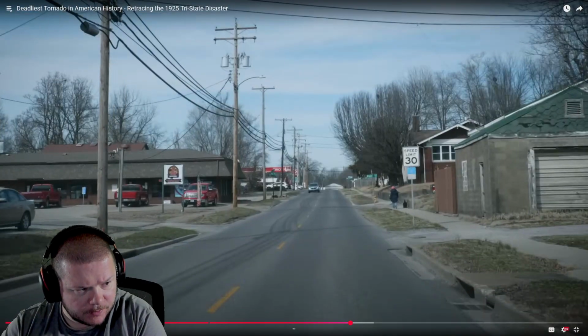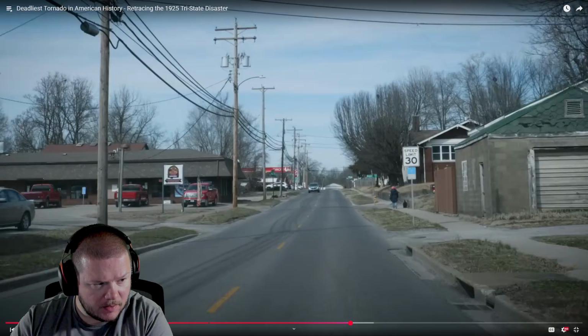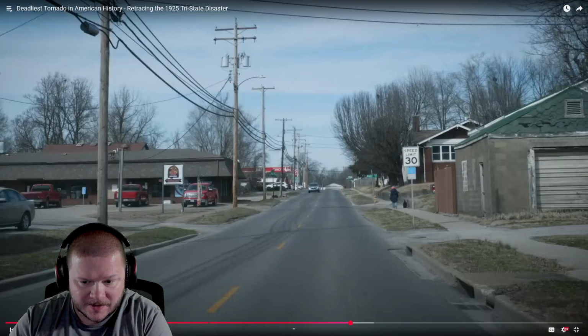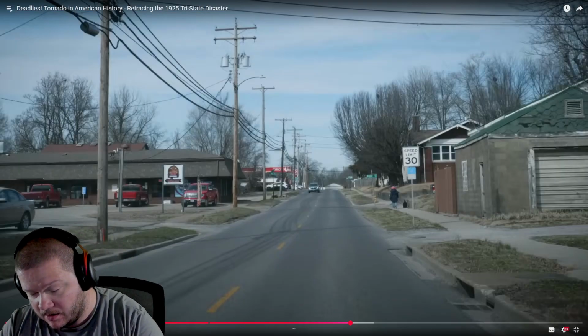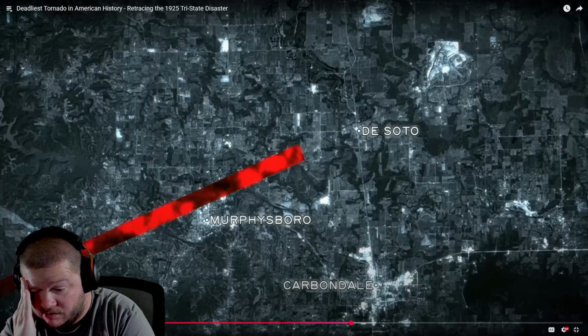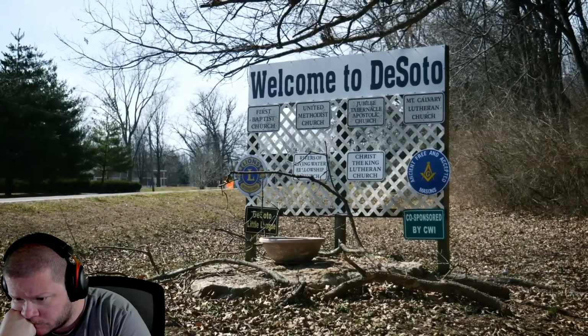My goodness, dude. They're already devastated. It destroys the water main. And now these fires are just going to finish off everything. God. One tornado.